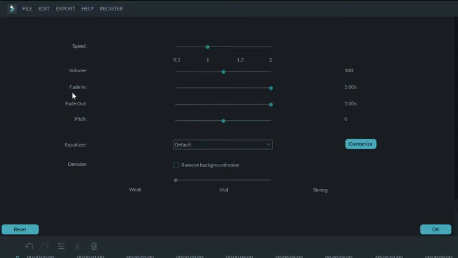All this means is that for a fade in, if I have it up to 5, it means that the music will start out muted, but it will slowly increase in volume, and at the 5-second marker, it'll be at the full volume that you have set it at. If I were to lower this down to 2 seconds, then it would reach its normal volume at 2 seconds.